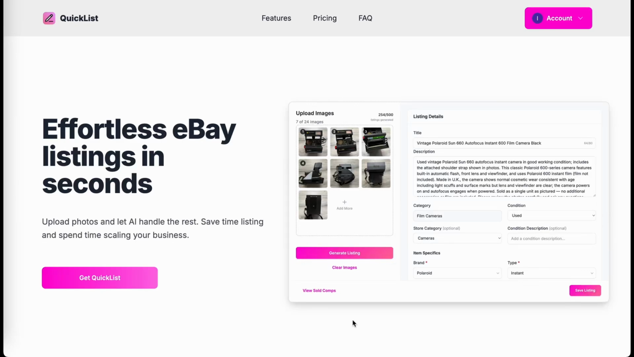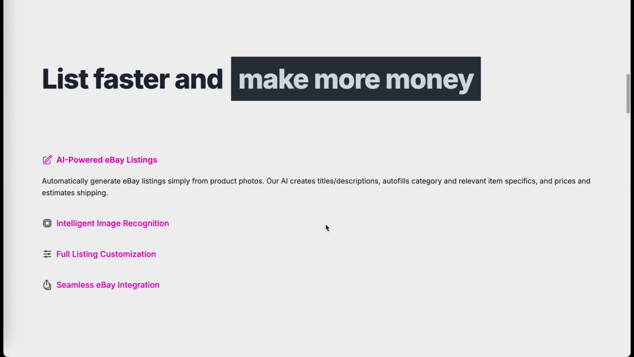I am a reseller and software developer. This is my website, QuickList. It is an AI listing tool. You upload your photos and then it generates the eBay listings. So this is what the landing page looks like.